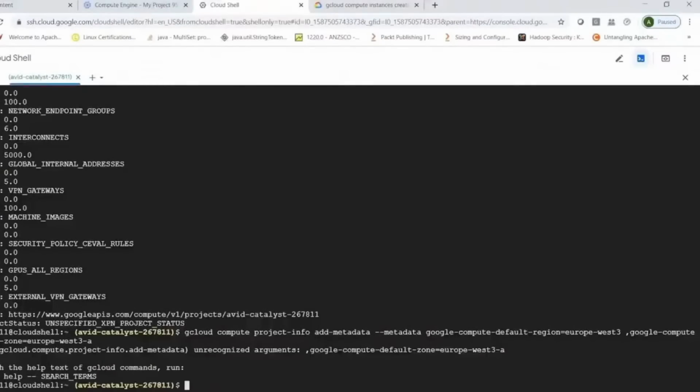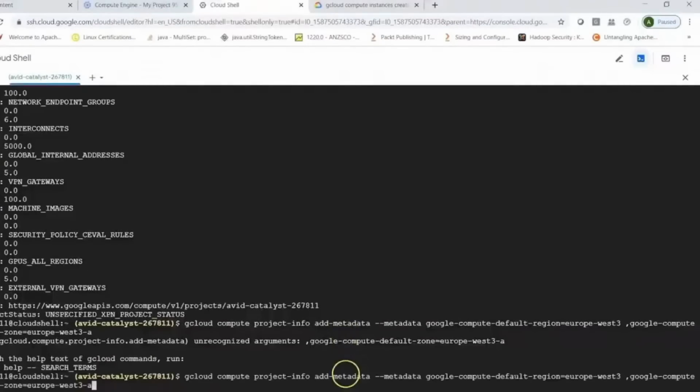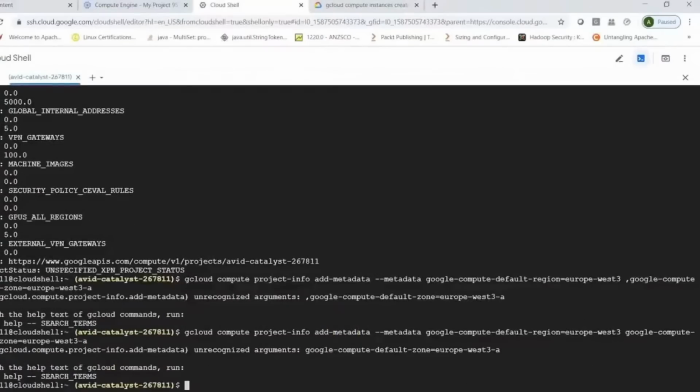So if it is giving me some error where I'm trying to pass in these values, I can just give it this way, and then it basically says that you can look into the particular help to see what is the command which you would have to do.